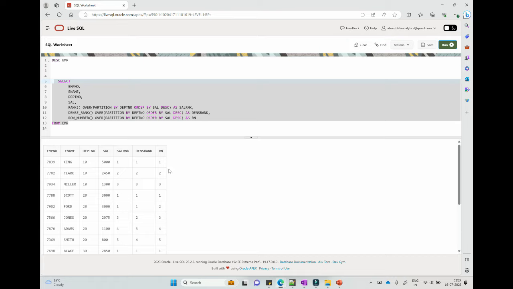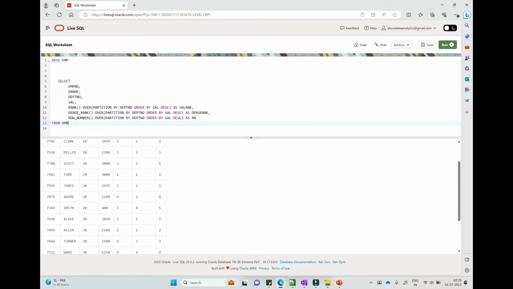As I mentioned, row number is a function that assigns a sequential unique integer number. If you look at this, it assigns the row number based on the department number. For department number 10, it assigns unique numbers 1, 2, 3 like that. For department number 20, it assigns unique numbers 1, 2, 3, 4, 5. Whereas rank always skips the number in case of a tie, and dense rank doesn't skip the number in case of a tie. So that is the difference. And row number assigns a unique integer to each row. This is the row number function.